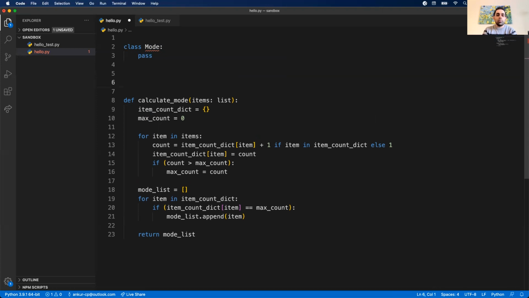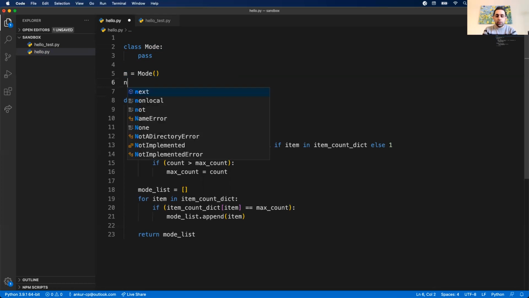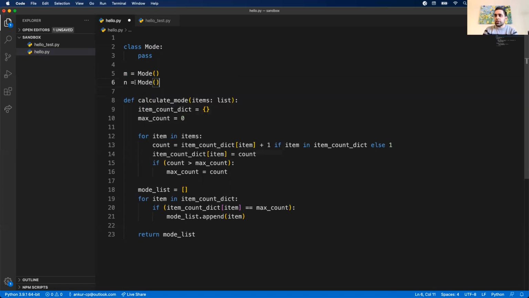So if I wanted to create a mode object for my class, I could just say m equals, and then I call my class with parentheses. This is actually creating a new mode object for me. But in this case, my mode class doesn't do anything. So again, this is how I create my class, and this is how I create an instance of my class. I can create multiple instances. So if, for example, I want to create n equals mode, now I have 2 different instances of the same class.